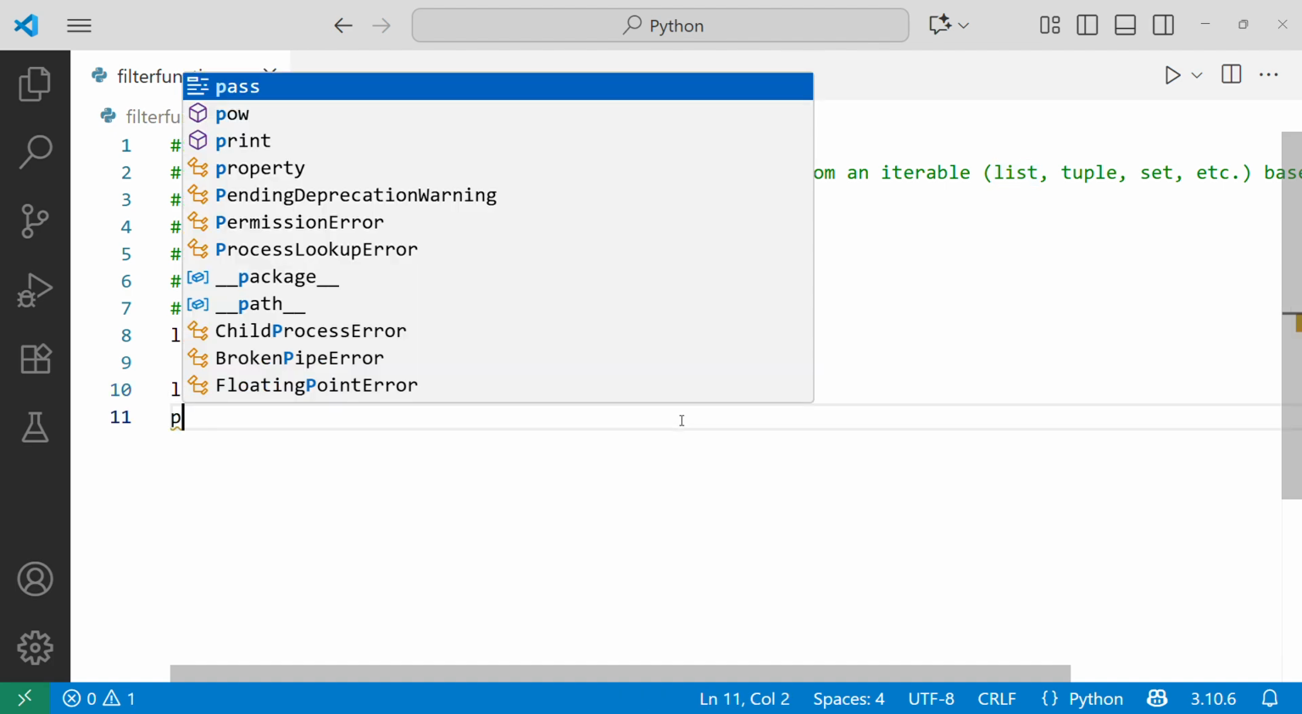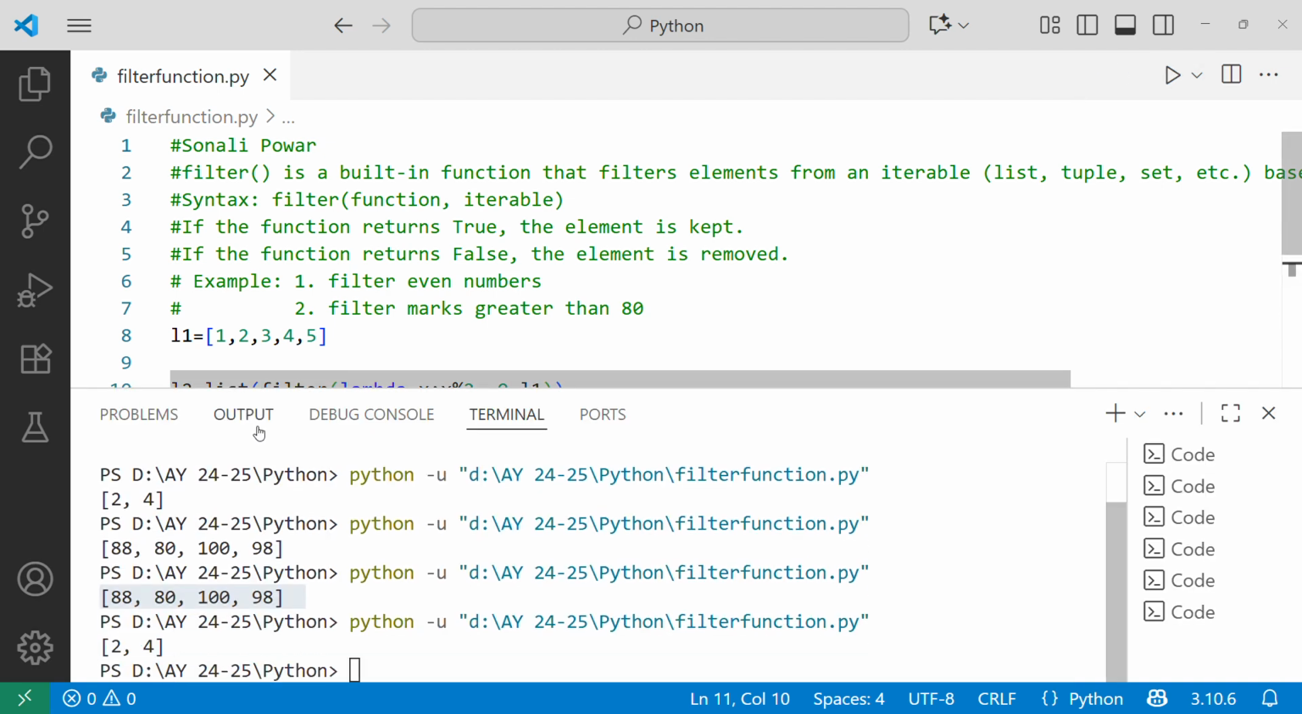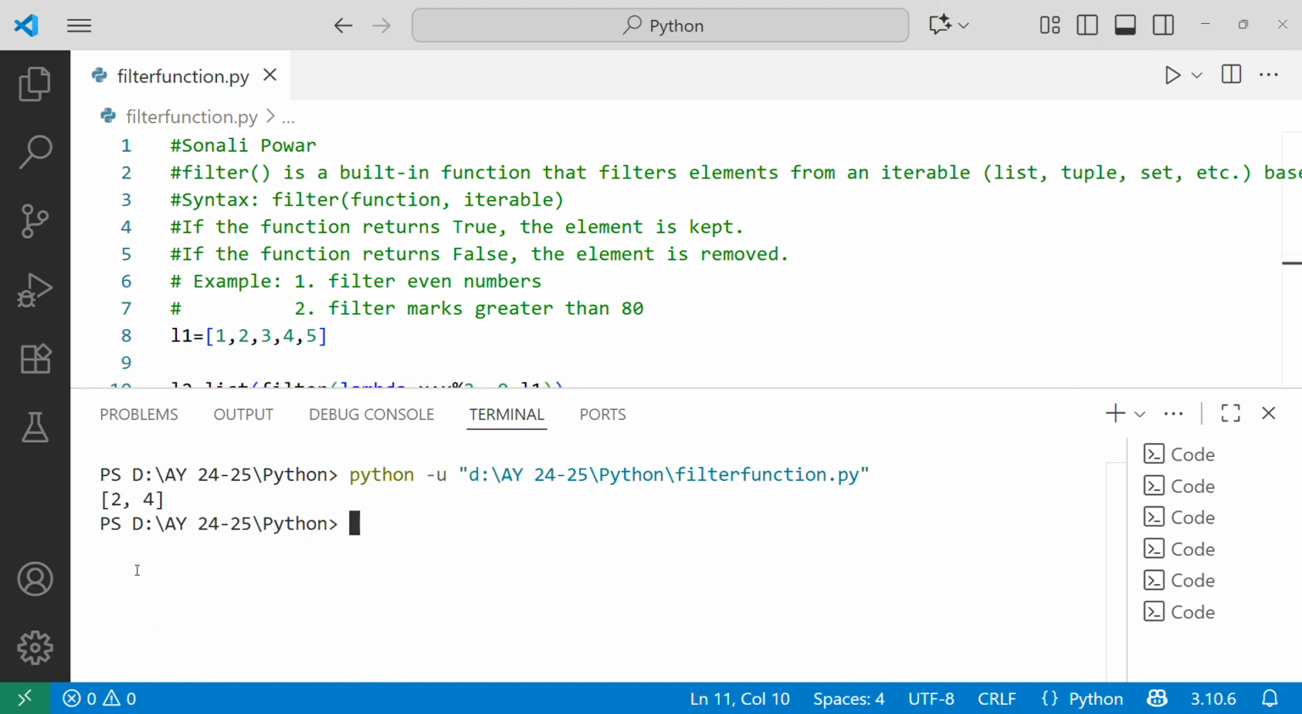Suppose I say print L2, meaning I just want to check my result. So execute the code and you can see it has displayed 2 and 4 on the screen. Let me clear the screen, and if I execute, you can see the output.